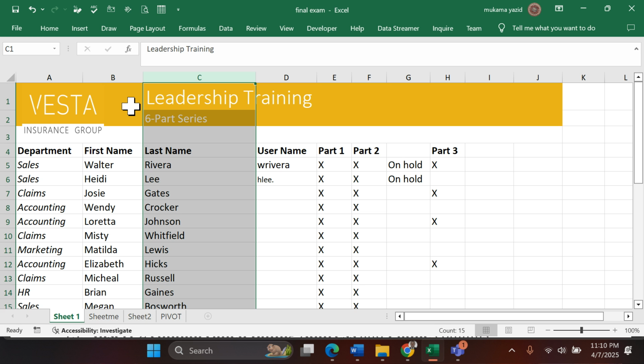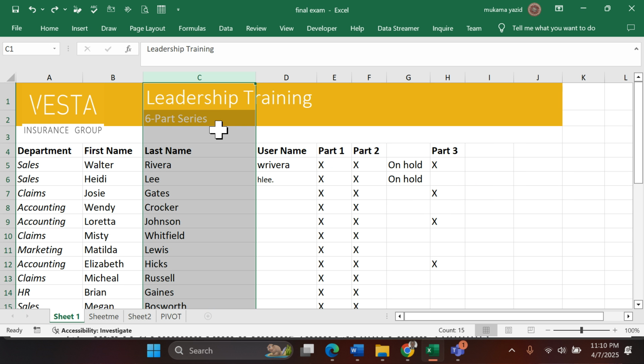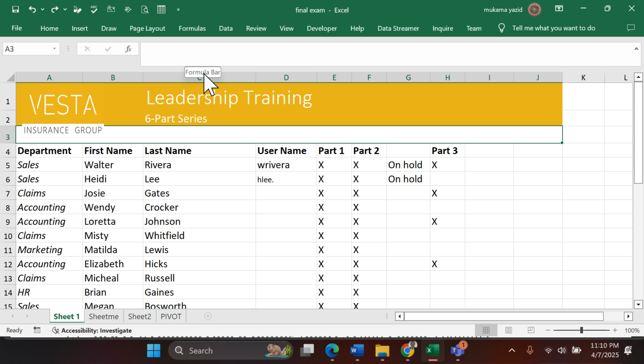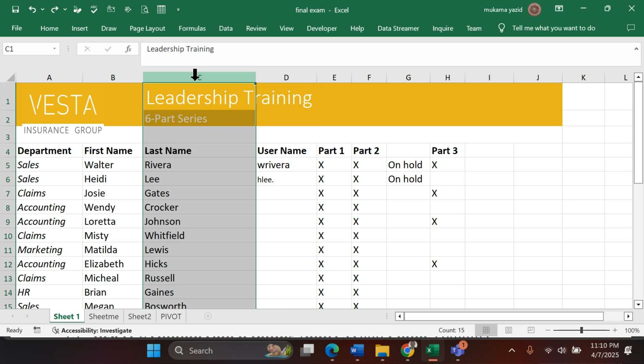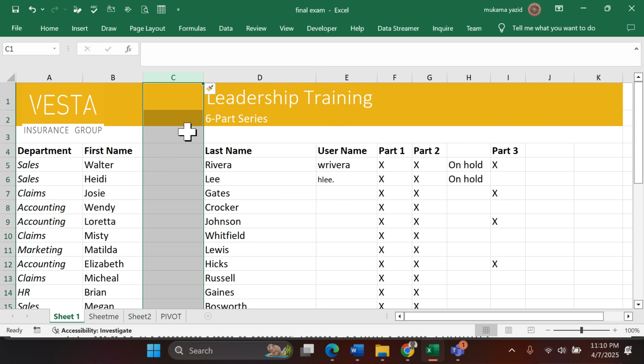So when you want, you either right click and you get Insert, or you can use the shortcut Control Shift plus, you get a new column. Or you can just right click, then after selecting, let me select again, right click inside, then click on Insert, it will bring the same option. So that is what they wanted.